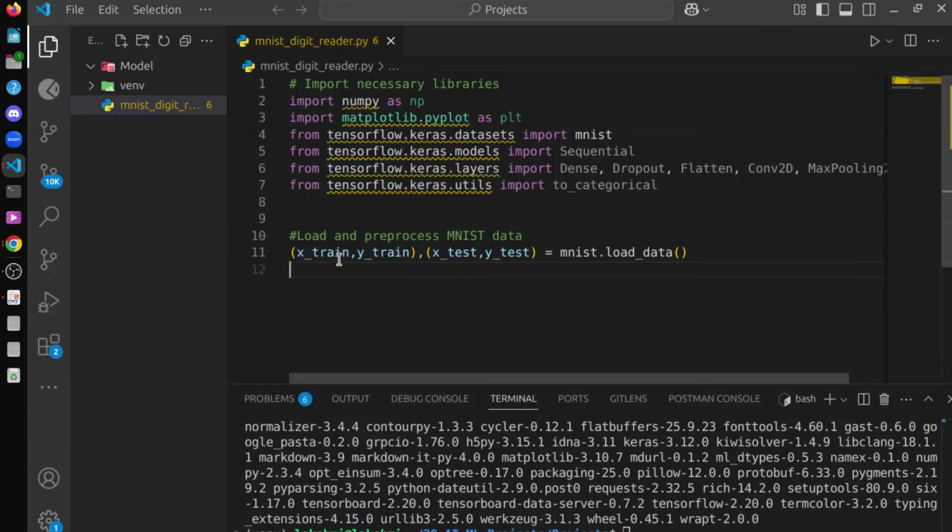We get 4 things here. x_train: 60,000 training images. This teaches our model. And y_train: labels for those images, what digit they actually are. x_test: 10,000 test images to check how smart our model got. And y_test: labels for the test images.